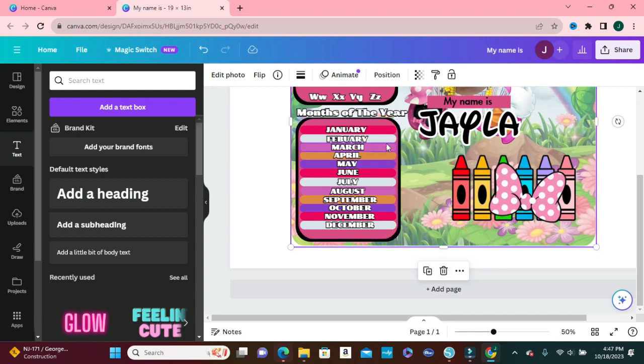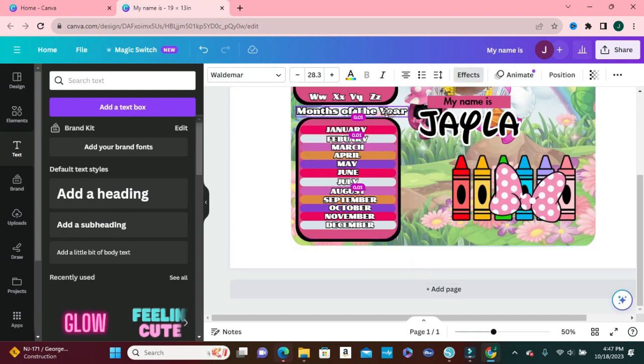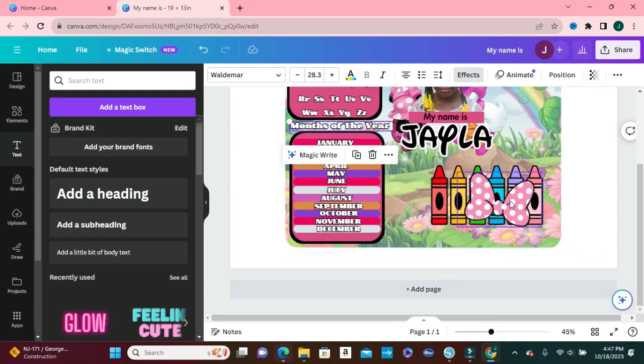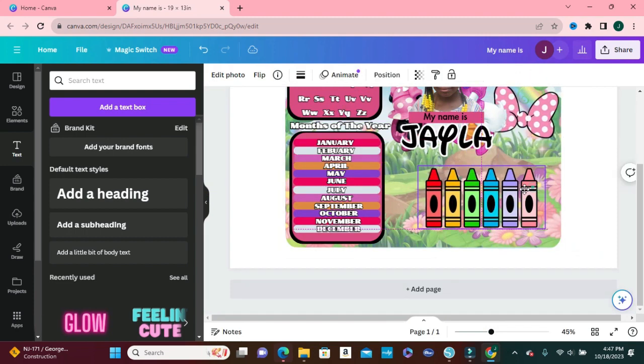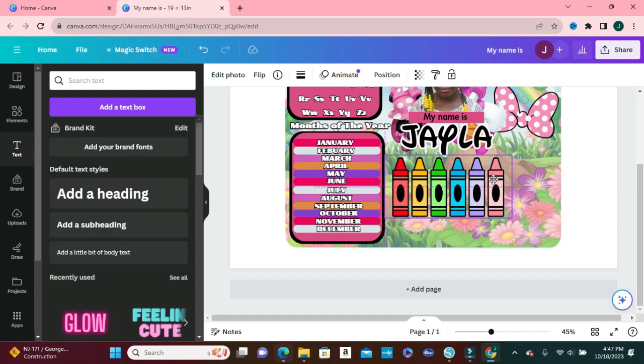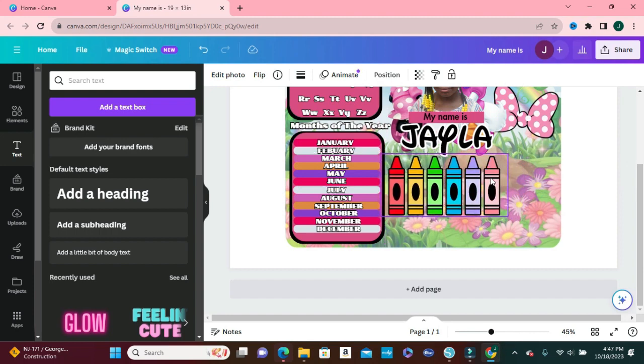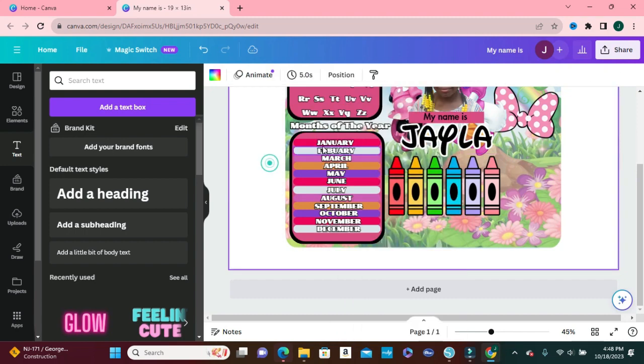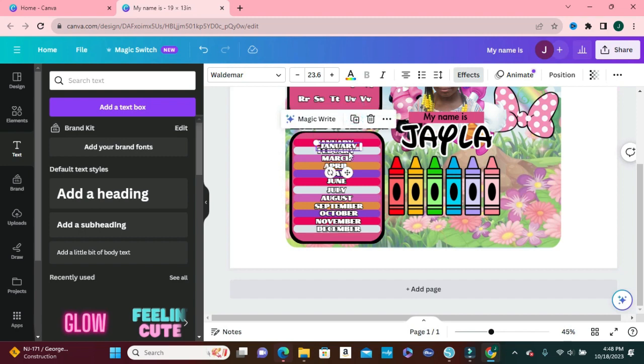All right, y'all, now that we've finished entering all of our months, I am going to move on to the crayons. So let's move this bow out of the way, and we're almost done. We're going to bring the crayons over here, and literally all we're doing is typing in the color of each crayon. Again, because we're going to be using the same font and the same effects throughout this entire design, I'm just going to take January. Whoops, let me select that again, and I'm going to duplicate it.